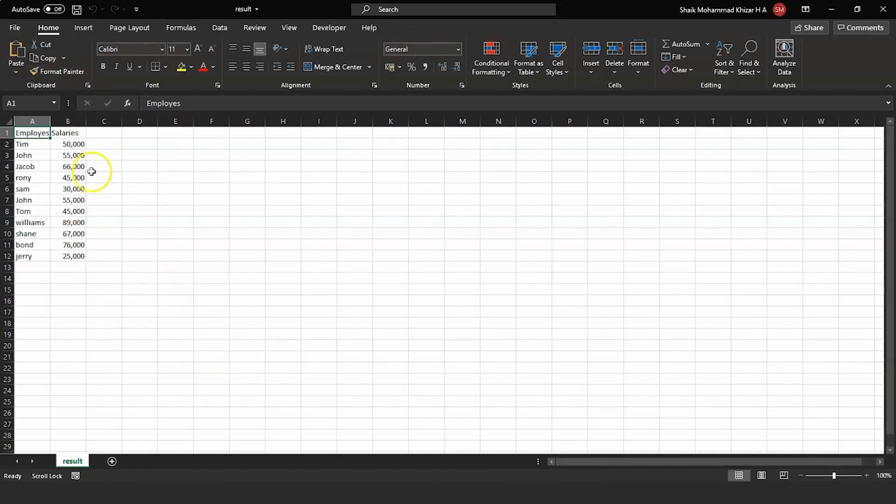So here you can see the result file where both the tables have been merged. From row 2, Tim, till row 7, this was in file 1, and the last 5 rows were in file 2. So you can see here both the data tables have been merged.